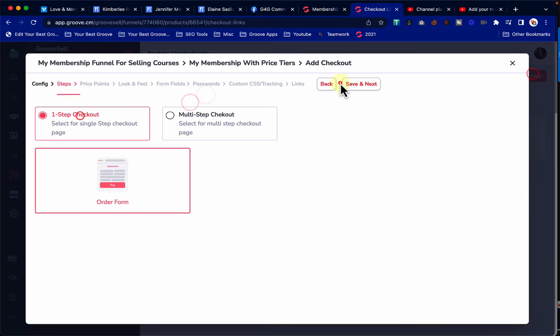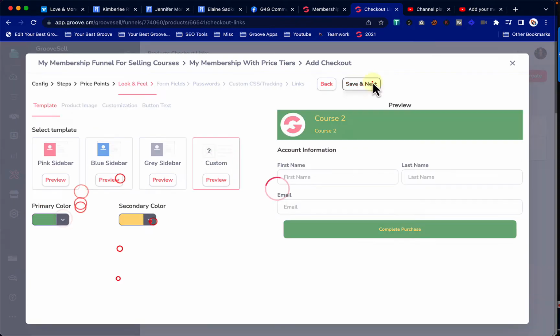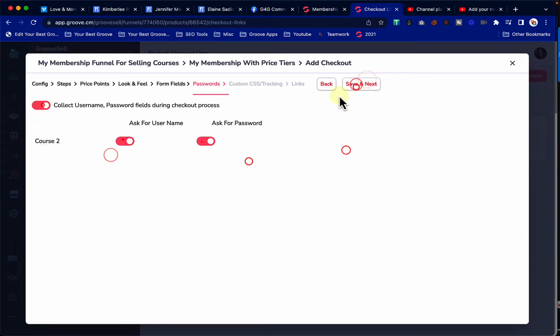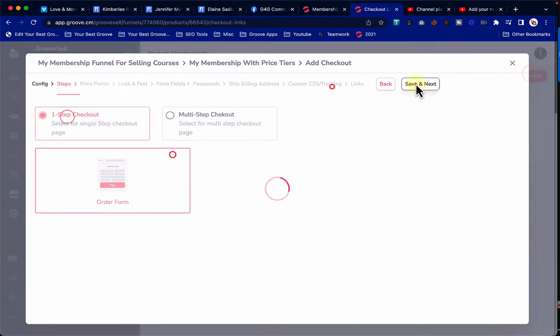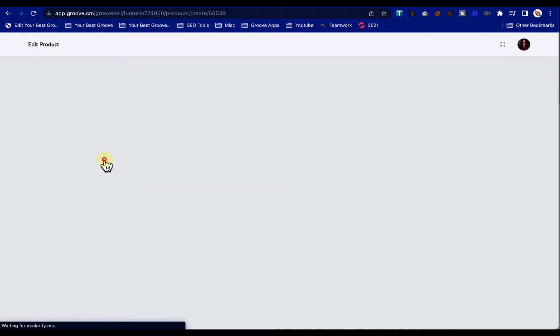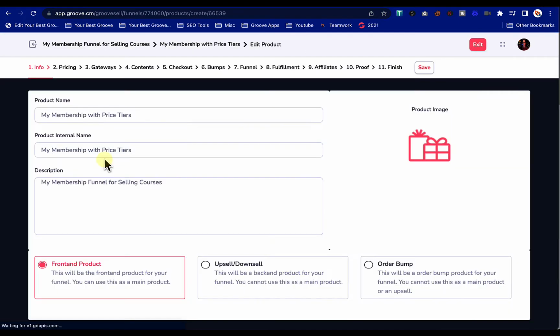So then what I did is I went through for every price point for every product and did the same process. And you can just kind of see me running through this real quickly here. And once we did that, we had all of the checkouts ready, and I could go back into the product.